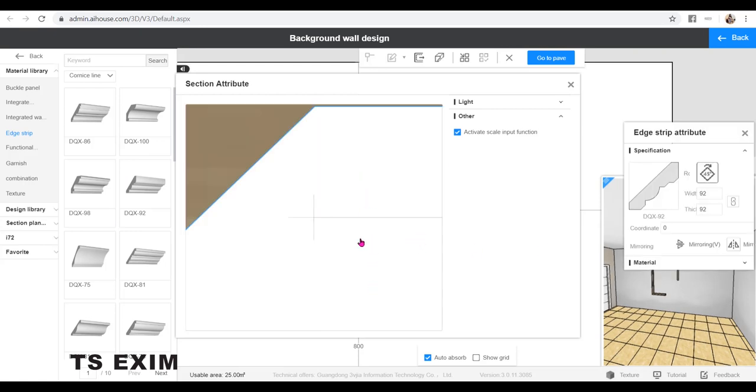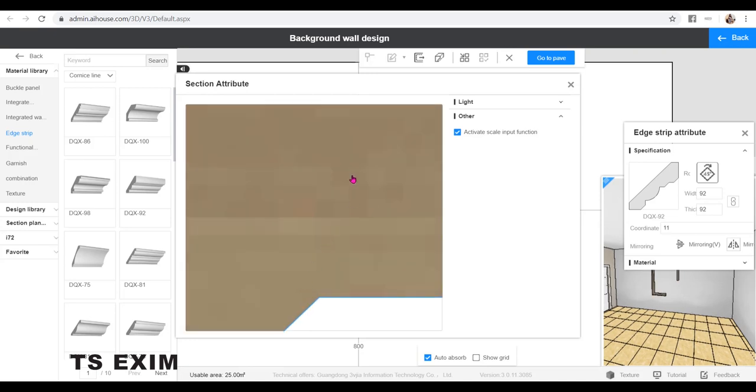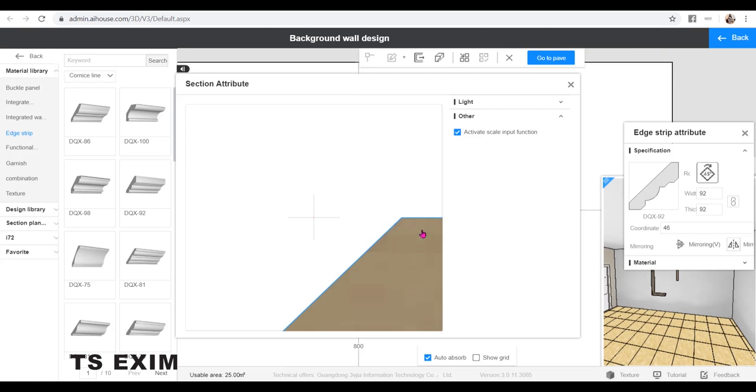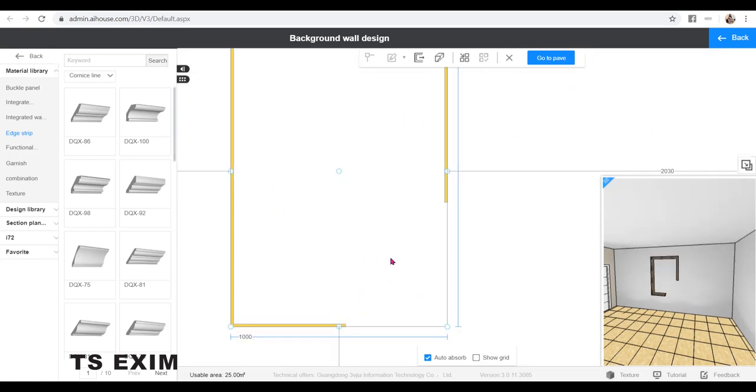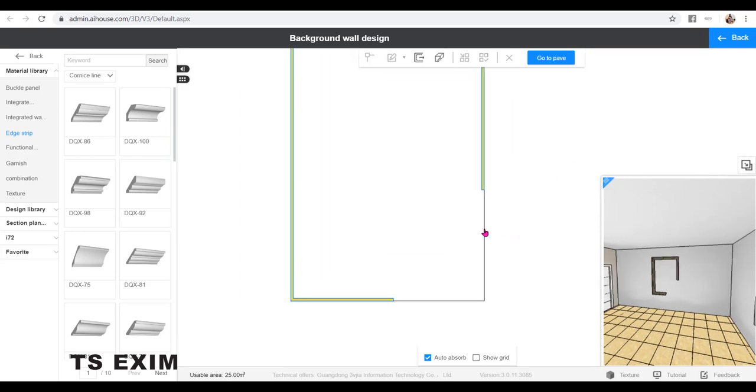Make sure it is below the red dot, which is the polyline, so that the edge strip will be generated inside the polyline. If you place it above the red dot, then the edge strip will be outside the polyline. Okay, the edge strip is inside the polyline. Continue on the next polyline.